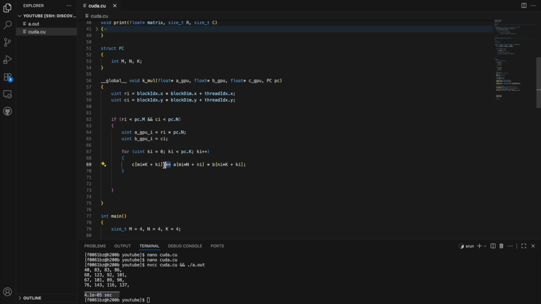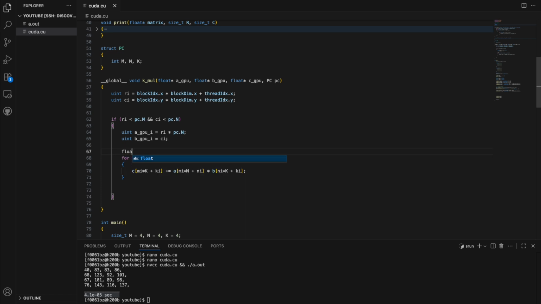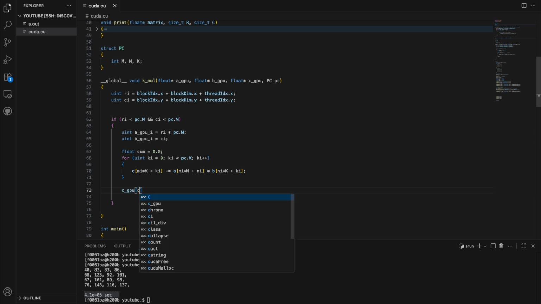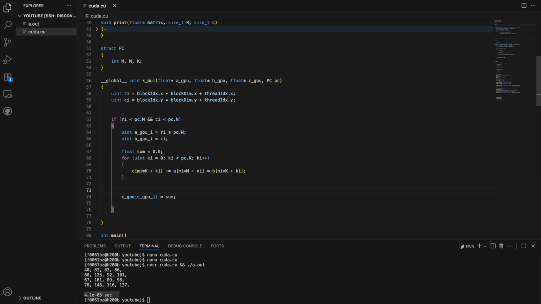but we can't do plus equals again. So what we're gonna do is float sum, and then we're gonna call this 0.0, and then add that, and then finally define cGPU, and then the index of cGPU is gonna be sum. That's what we're gonna do. And we also need to define what the index of cGPU is, and that would be another uint, and that's just gonna be the row index multiplied by the push constant dot k plus the column index that we're on right now.